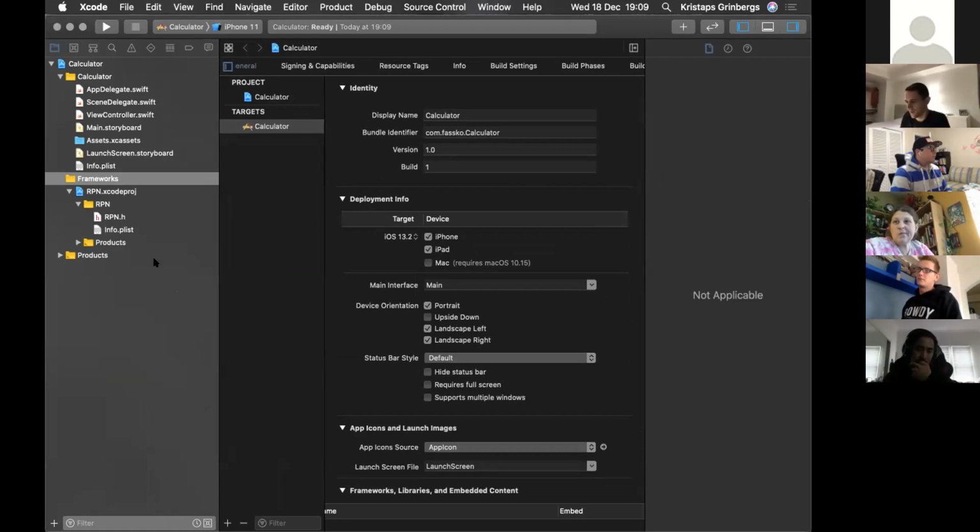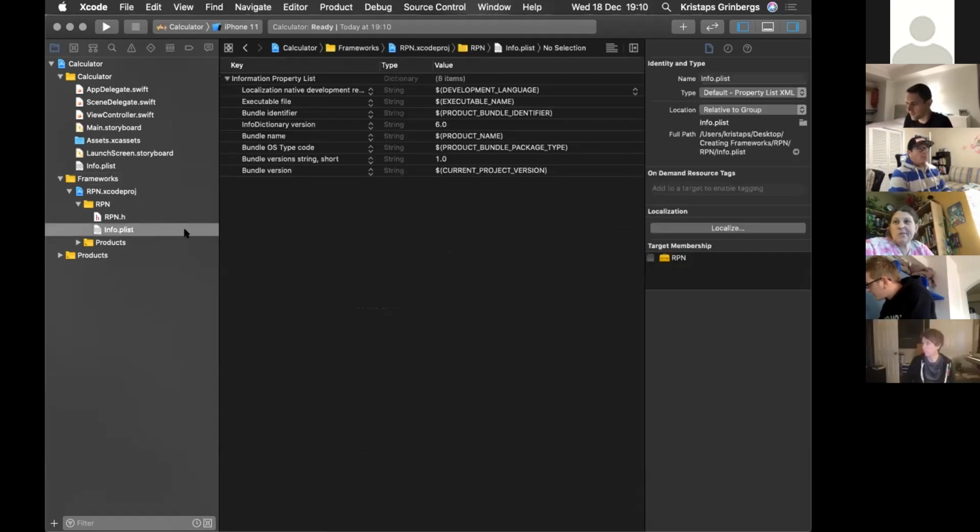Okay, so as we are here, we can see that we have our main application with all the view controllers, the main storyboard, what basically Apple gives us. And then we have our frameworks folder, and then we have this RPN framework. Essentially, frameworks consist of source files, sometimes also UI, but today we don't have UI there. And it has this Info.plist, which we also usually have in our applications. So all the things like the development language and so on, what it usually is.